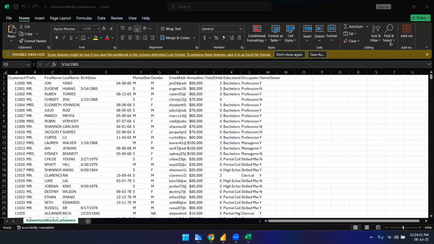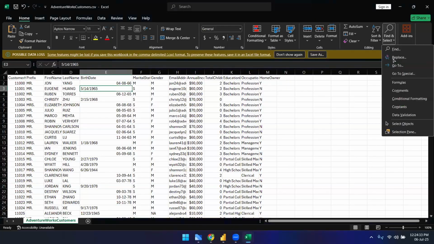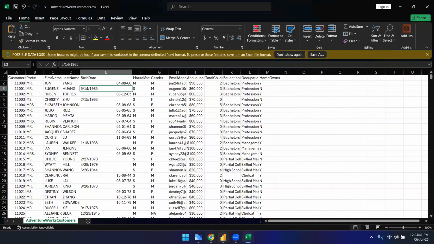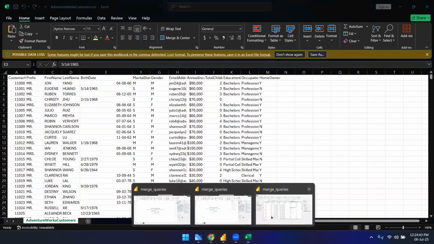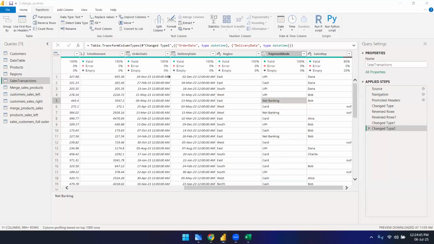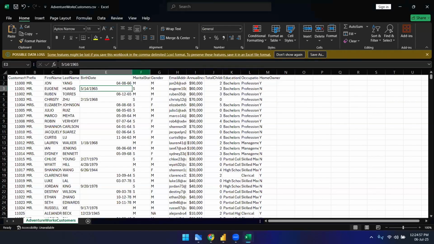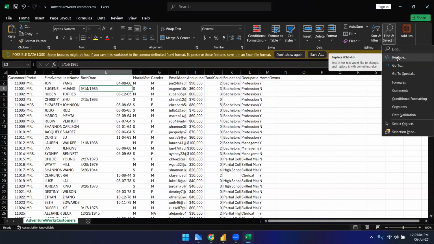See, find and select, you can find and replace any value. Search for the value and replace it with something that you can do. Similarly, I can do it in Power BI also. Let's do it in Power BI. In Excel, I just showed you the option. Here it will be on the top right. You see find and select is there. Click on that. You can replace using this. Anything that you want to replace.